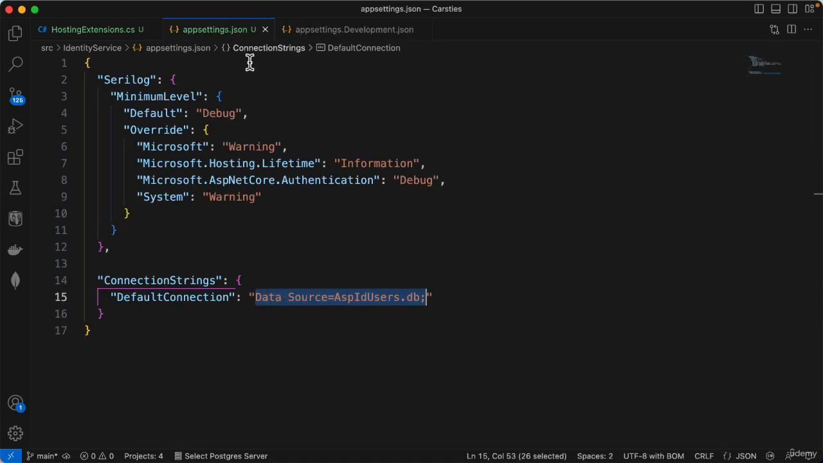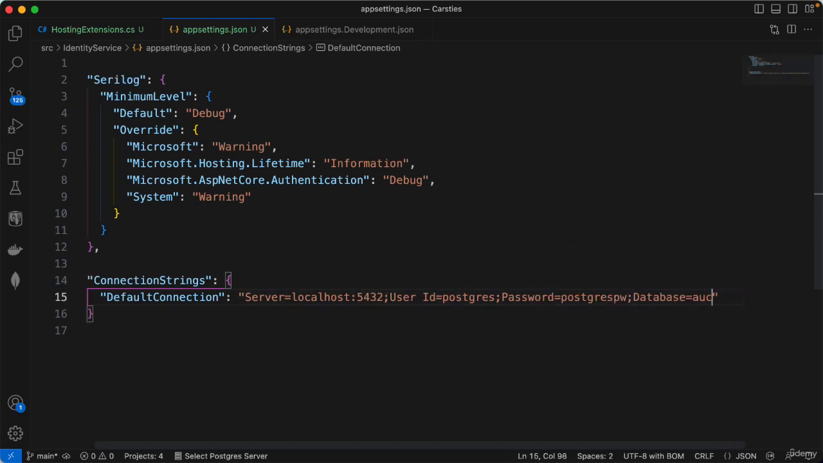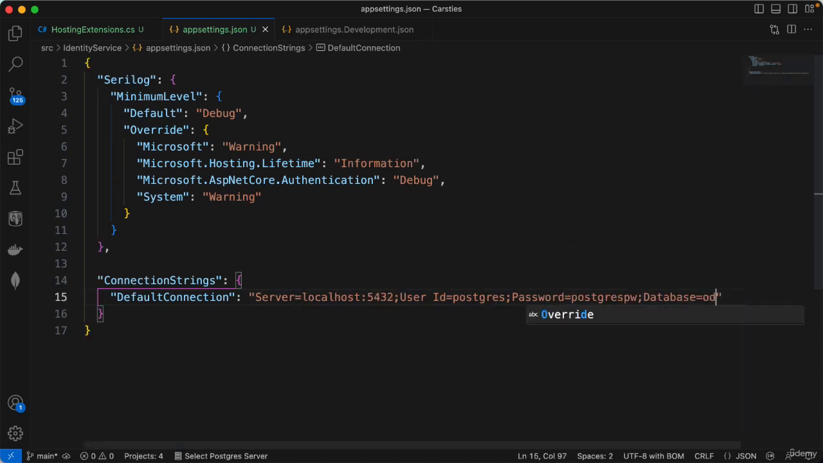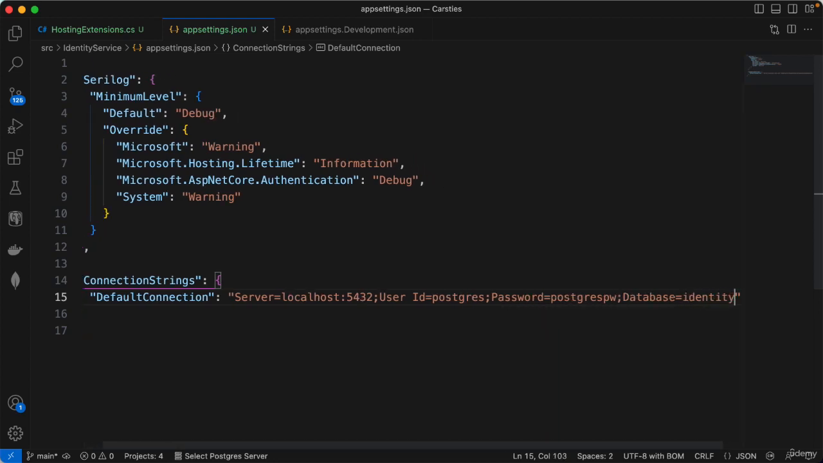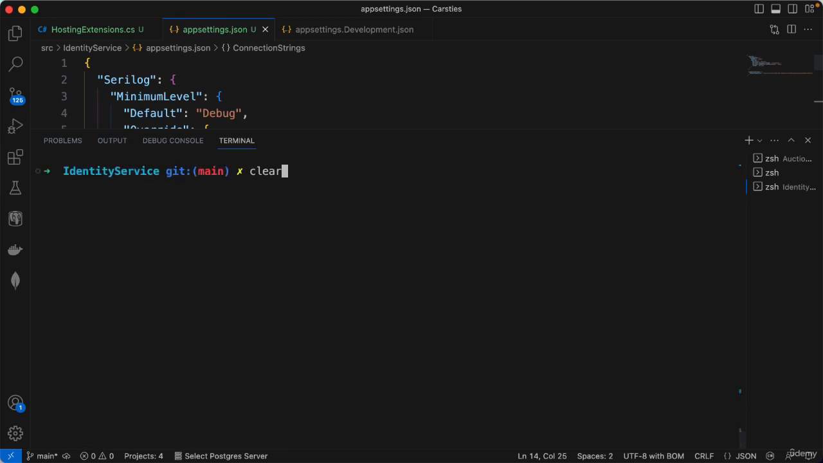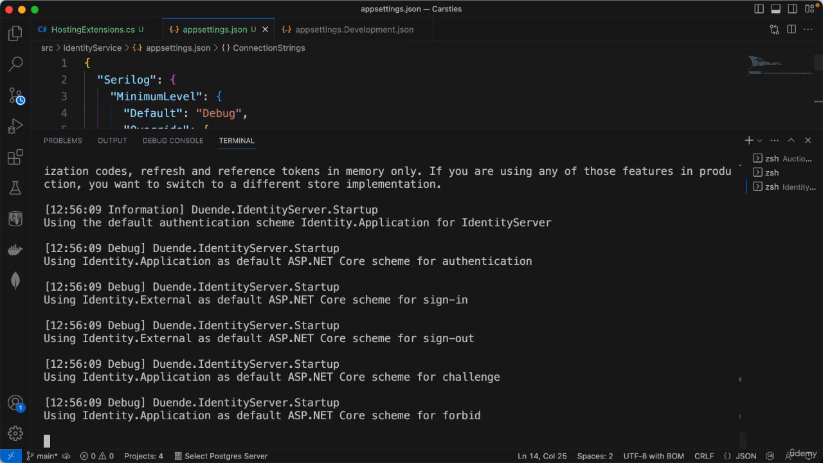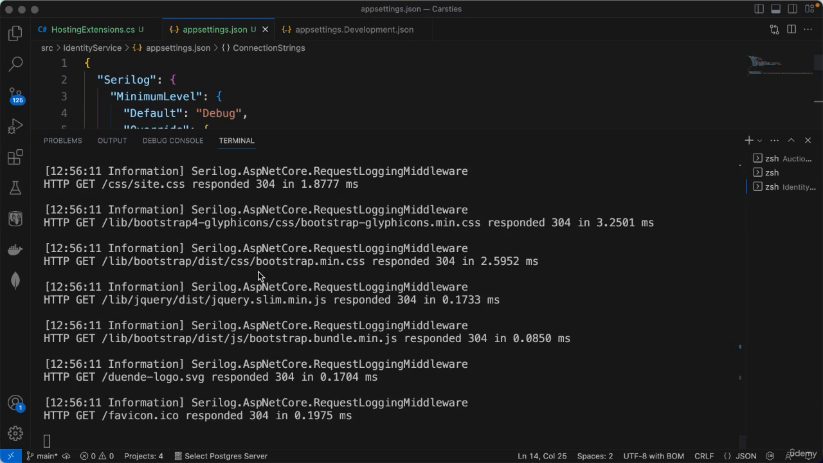And I'll go back to appsettings.json. We don't actually have an appsettings.development.json in our identity server project. We could create it, but I'm just going to use appsettings.json in this case. And instead of the database being called auctions, I'm going to change that to use identity. And now we should be able to restart our application, and it should run successfully. But let's give that another go. And sure enough, this time it does work.